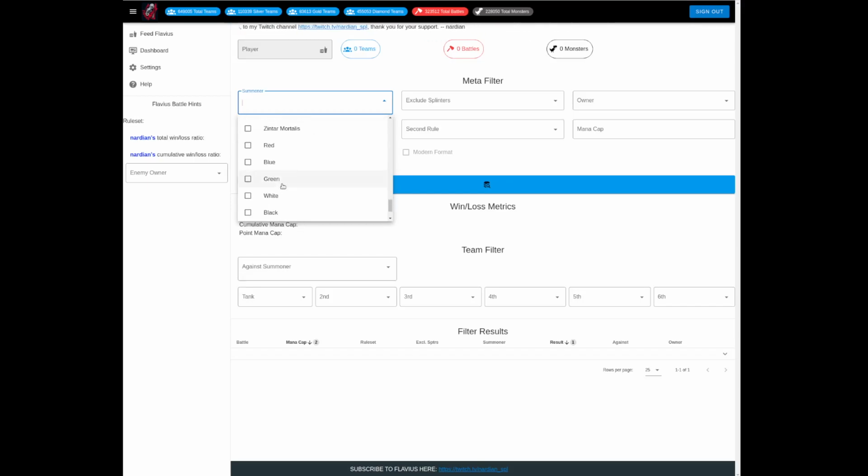There's also a group of summoners, and you group them by color. The red color represents the fire splinter, the blue represents the water splinter, green is earth, white is life, black is death, and gold is dragon. And then neutral is there, but that's something you wouldn't really select since there are no summoners for neutral.